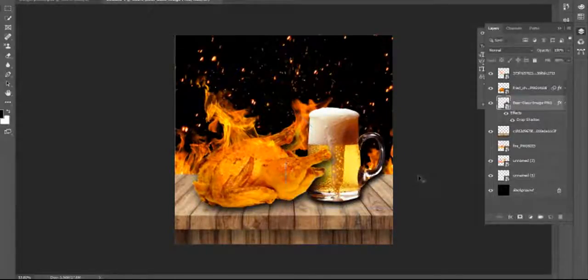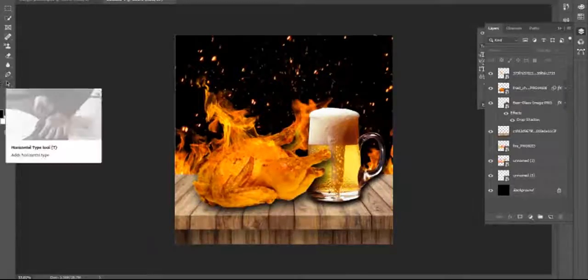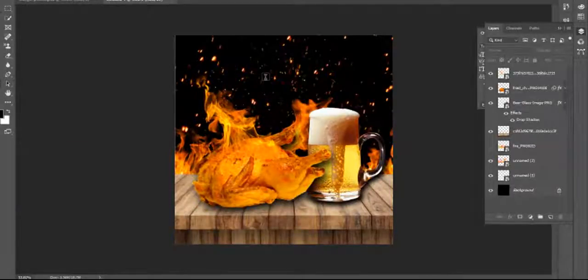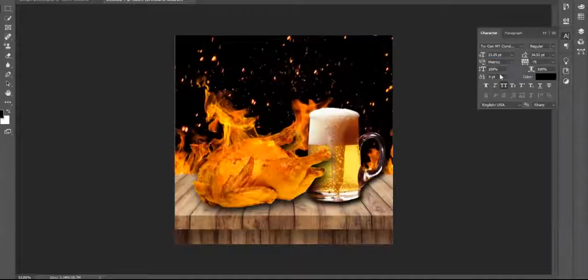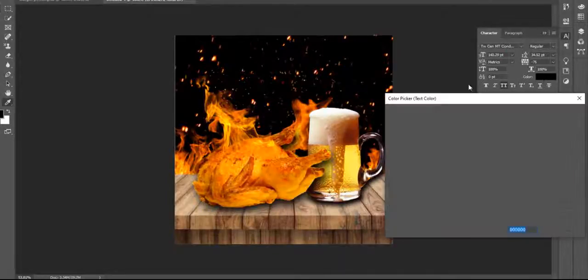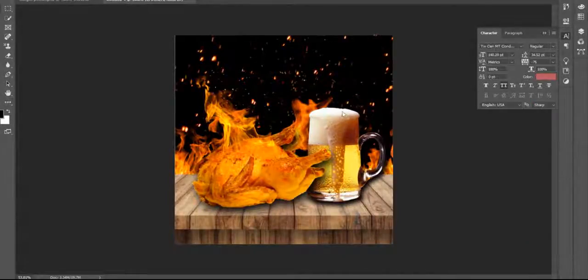Fine, that's okay. Now I make an Instagram post design for an Indian restaurant, right? So I select the type tool and just click here, and I write down some text here, and I want to increase the size and change the color into something like a red color.